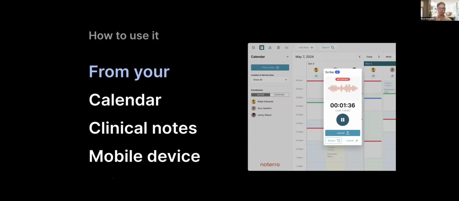And one of the great benefits of Scribe being embedded in the product is that we can utilize scribing throughout other areas of the platform, beyond just the clinical note. So from the calendar, for example, which is typically your home base as a practitioner, you're on the calendar primarily. Well, the idea is that through your day, you may finish an appointment from the calendar.